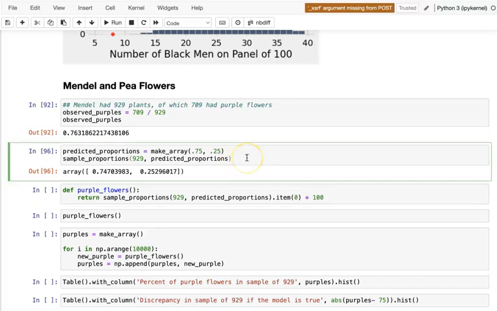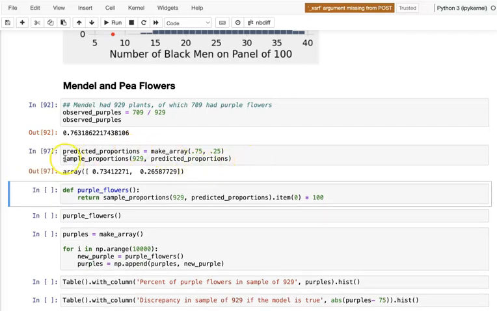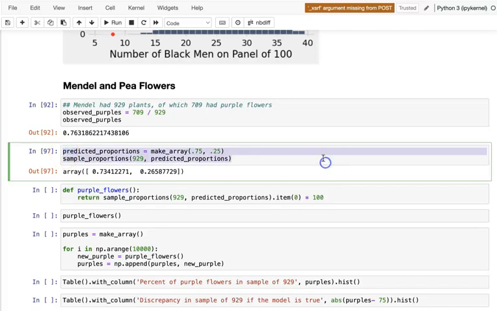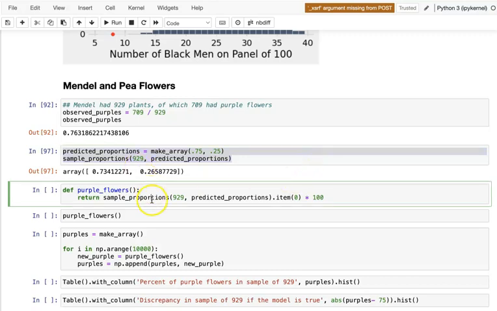So we want to make sure we simulate our model multiple times, a large number of times. Here, the same as before, we have our function defined. We define the sample proportion according to our proportion array.